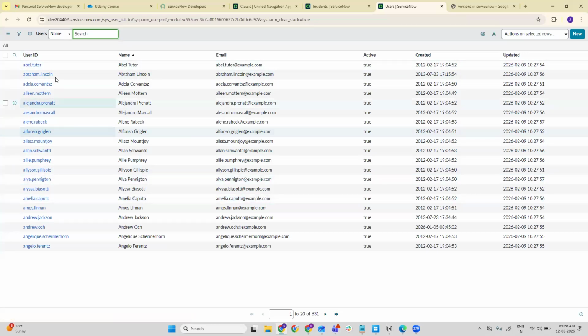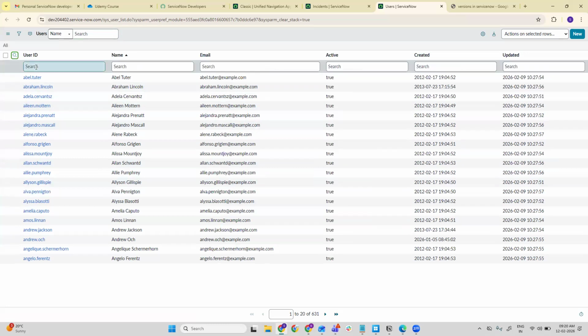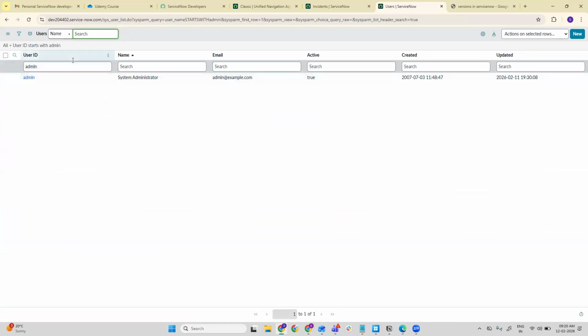Okay, so now, similar to this, in the real-time instances also, you will see lots of users with actual employees. So let's say, for example, click on this search icon here. You logged in as an admin user, right? So just type here admin. I'm looking for admin's user record. Click on this. I got my admin's record.